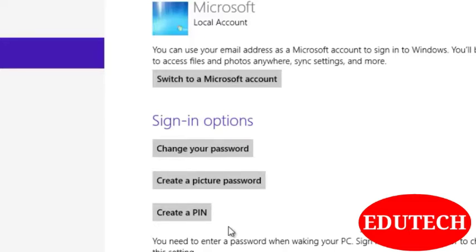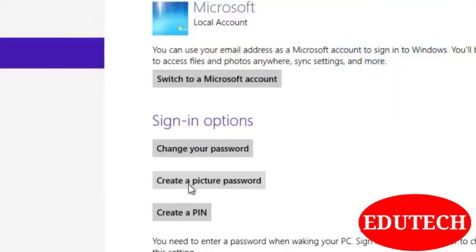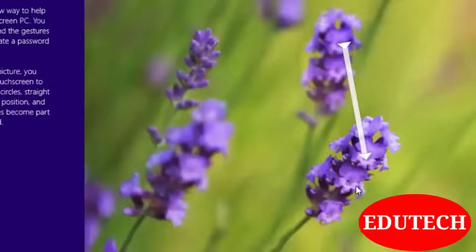Let's see how to create a picture password. So select Create a picture password. We have already set our password, so we are not going to discuss how to change your password. At the time of creating a picture password, it will ask you to enter your current password. So I am entering my current password and clicking on OK.